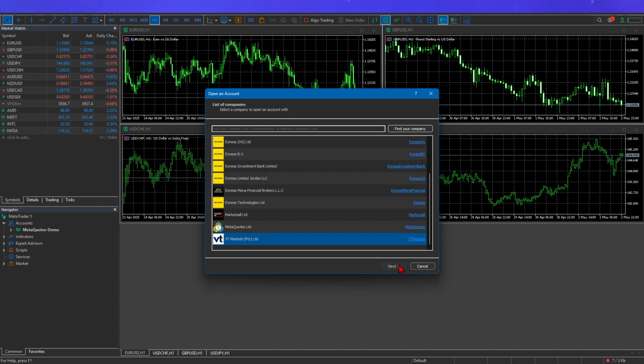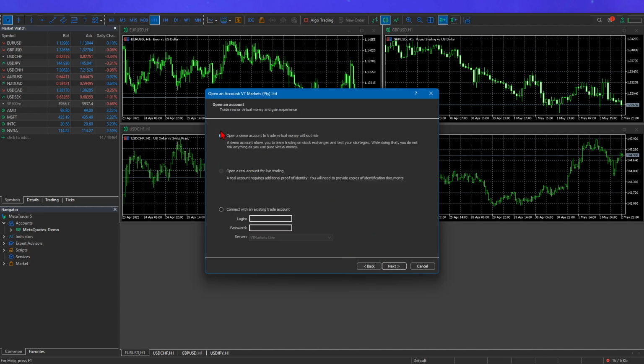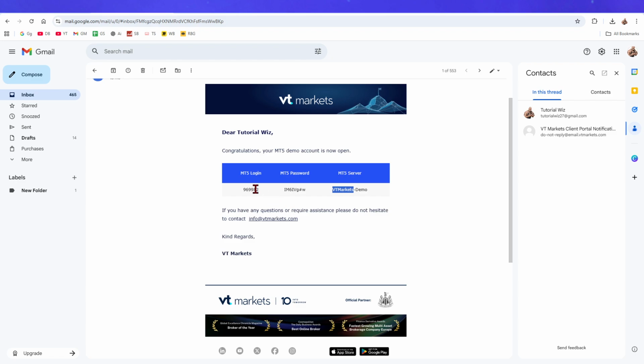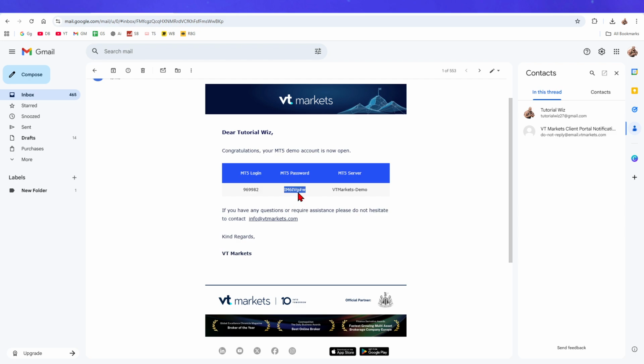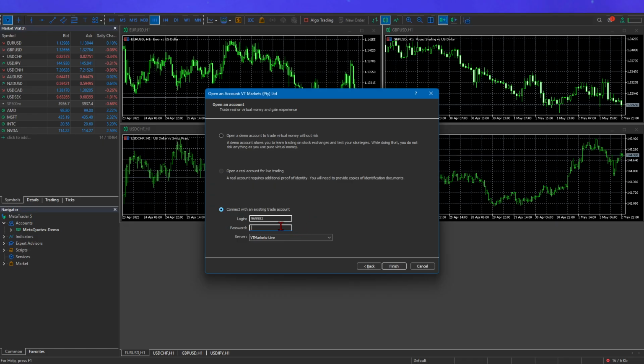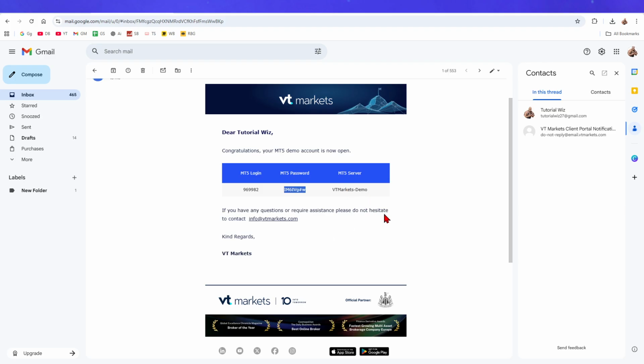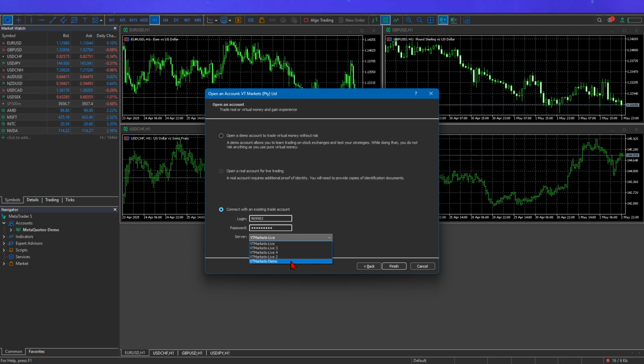Then click next. Now on the next page, it will say open an account. We can open a demo account from here if you like, but we've already done that previously, or open a real account. Now from here, connect with an existing trade account. This is the one that we need. So the login is going to be this. I'm going to copy this, head back over, paste that in. Your password is going to be that one. Come back here. Now if you notice the server, this is a VT Markets demo. So we need to make sure this is a demo and then go ahead and click on finish.